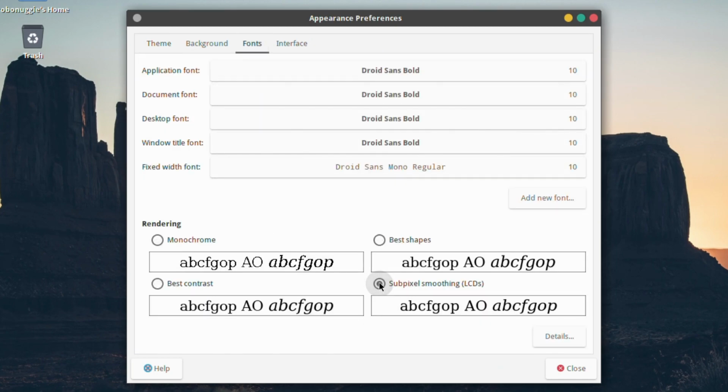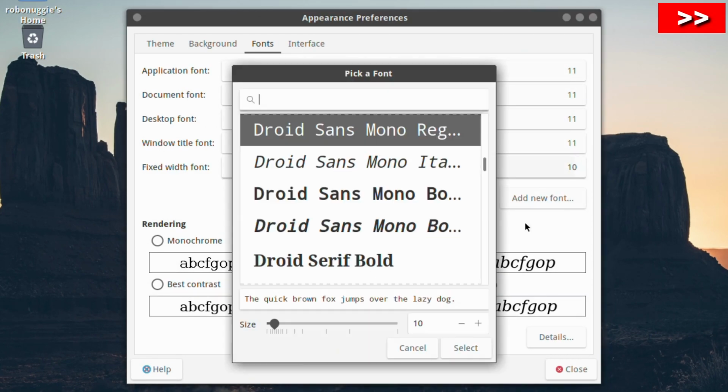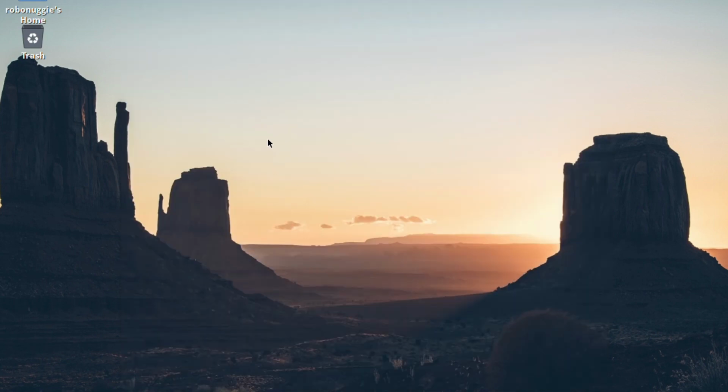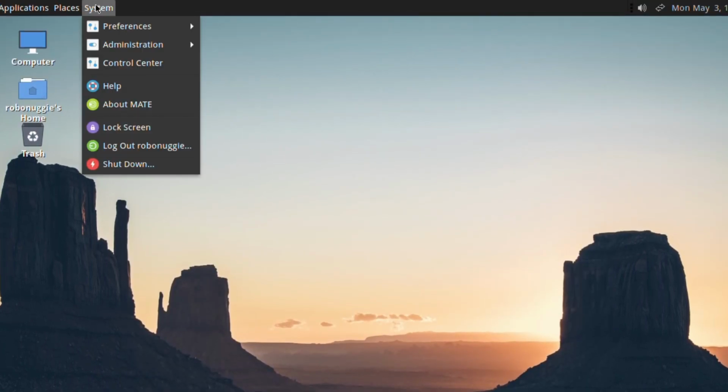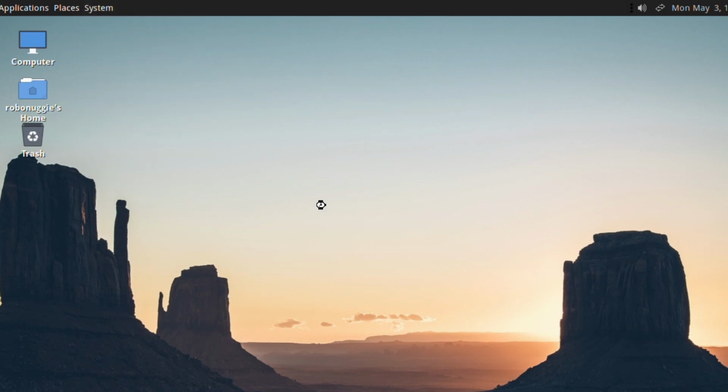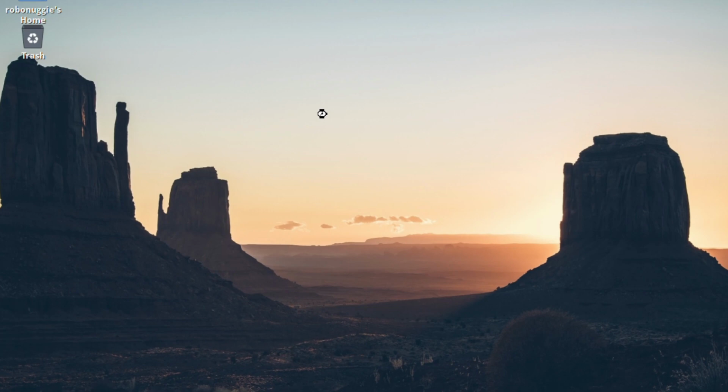With my tired old eyes, I'm just going to change to a slightly bigger font. And yeah, that's not the same. Very nice. Printer settings, update station. And we'll see if there are any updates because we've only just installed it, but you never know.